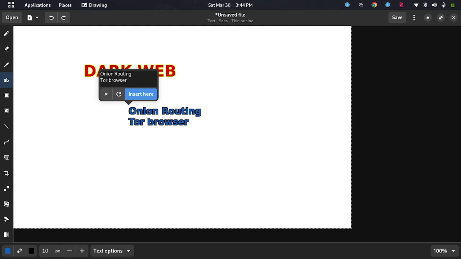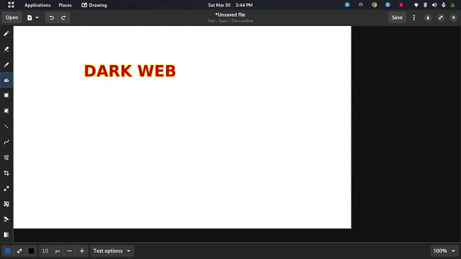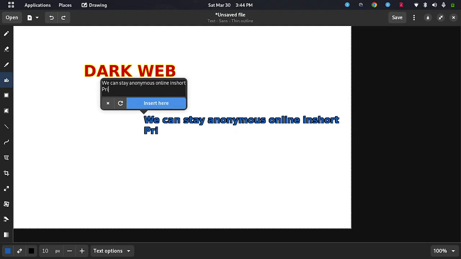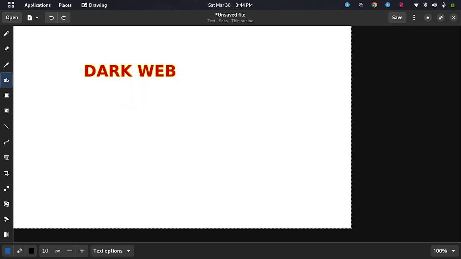Tor browser. This is what we use to access onion routing. The other thing we'll be using to access the dark web is the VPN. A VPN is a virtual private network. This will ensure security for your site. Basically, it's all geared towards anonymity. Why are we using all these things? So that we can stay anonymous online. In short, privacy. So this is the aim for all this. Now, I think we can go forward and access the dark web.